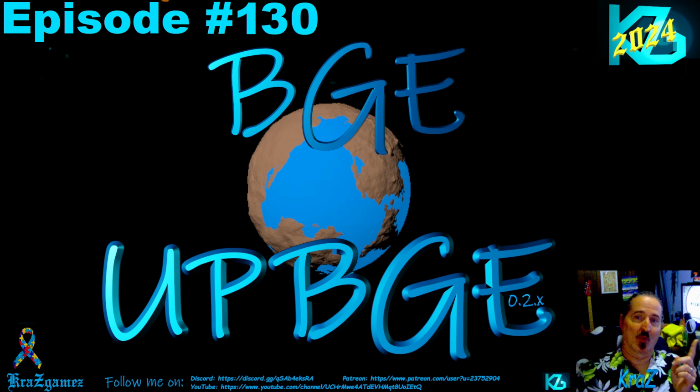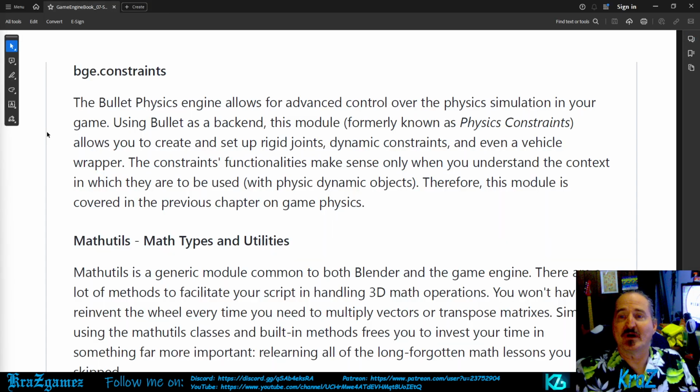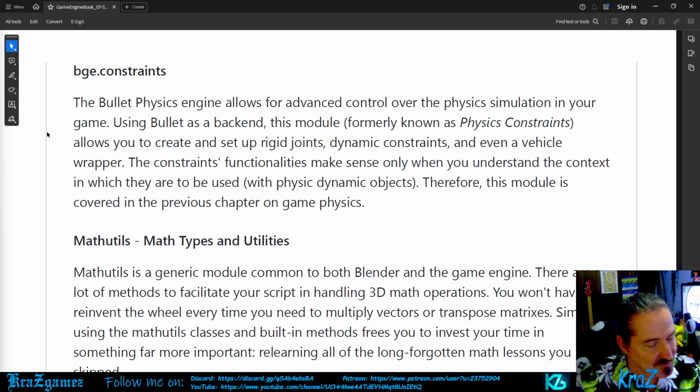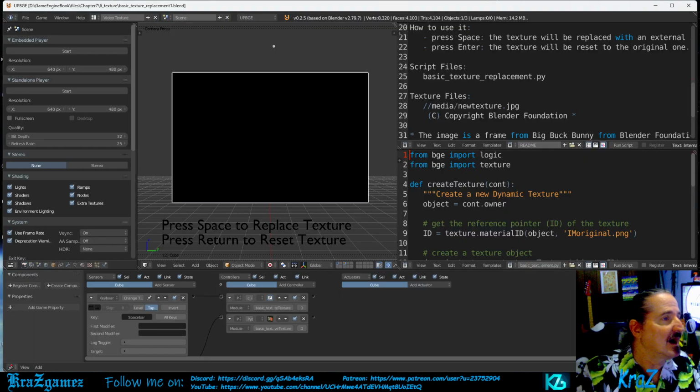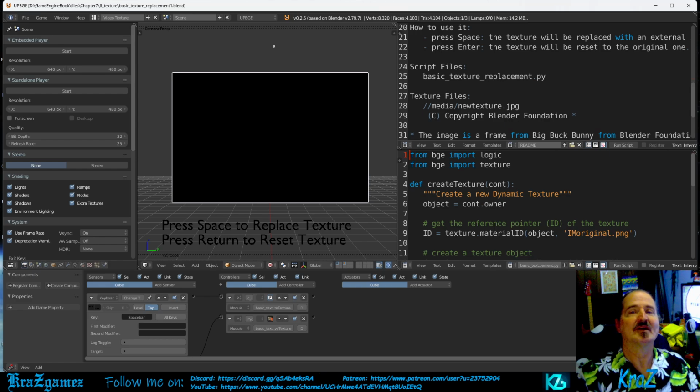Now we're up to episode number 130, and we left off last week with BGE.constraints. We also left off with the file basic_texture_replacement.blend. As you notice, if you look up there, you'll see that it's got a 1. Save. Save a copy. Always save a copy. Trust me, it'll save you in the long run. There are many times where I didn't save and wound up having to redo everything, and trying to do that from memory at my age is not good.